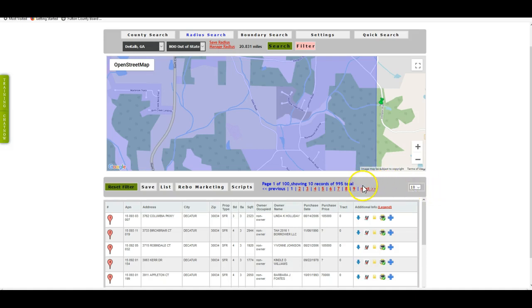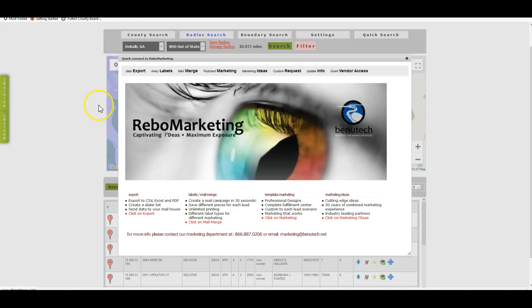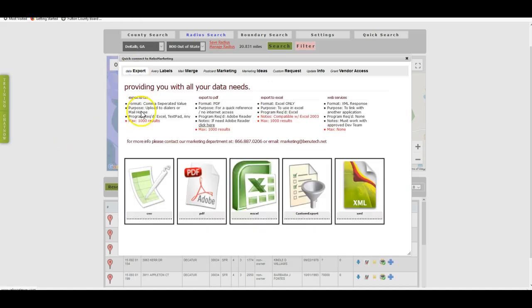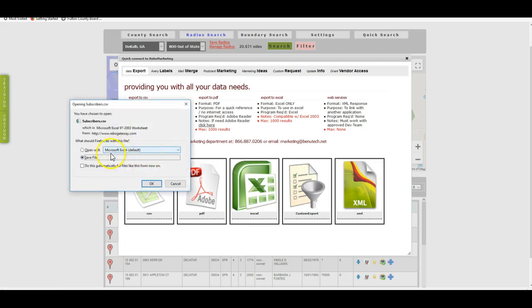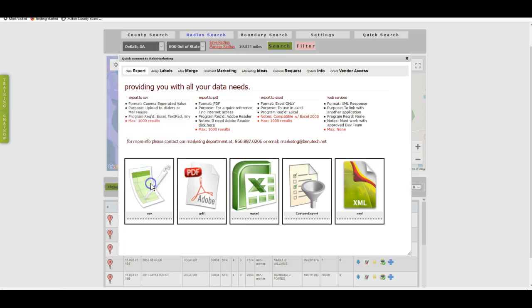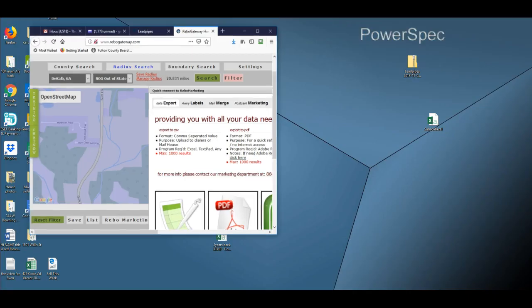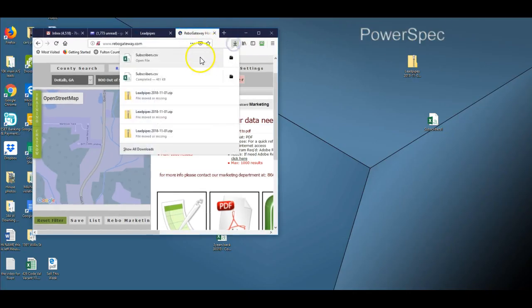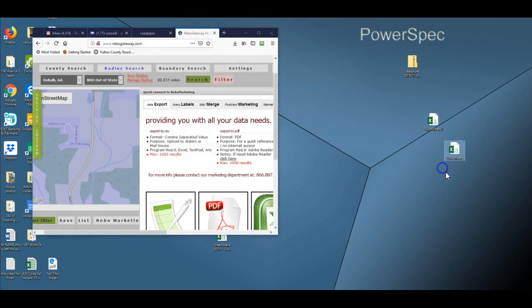So now you've got 995. Let's say that's what you needed. You go here to Rebo Marketing, then up here to where it says Data Export. Then you want it in a CSV, if that's how you want it. Then you go here and save it. You put it wherever you want. I put it on my desktop.